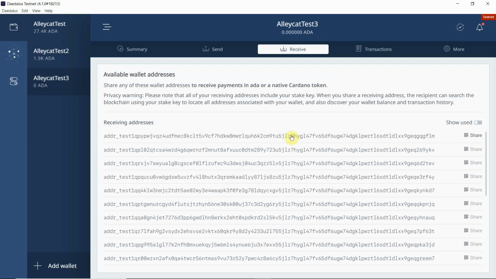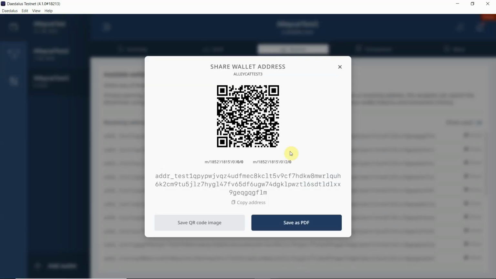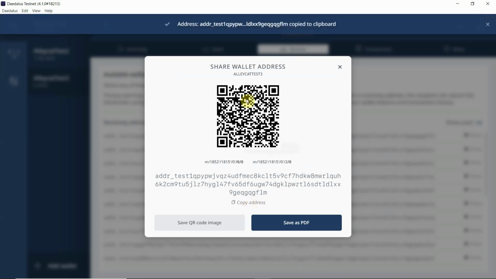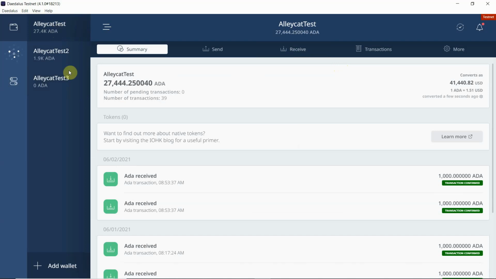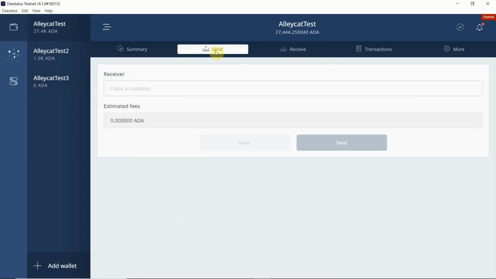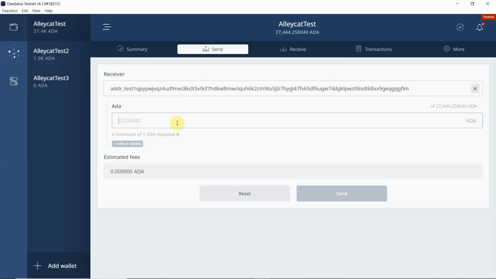So I'm just going to grab this first one, and I'm going to copy this address. So that will put that on my clipboard. And you see at the top, I get a confirmation that it's been copied. So we'll close that. And in my case, I'm just going to transfer some ADA from this first test wallet that I have. So I'm going to send, and I will paste in the receiving address that I just got. And I'm going to send 5,000 ADA. So it tells me what the estimated transaction fees are going to be, and I click send.